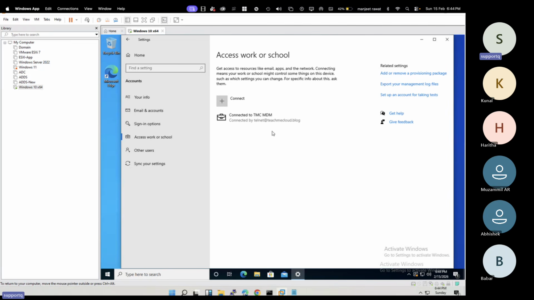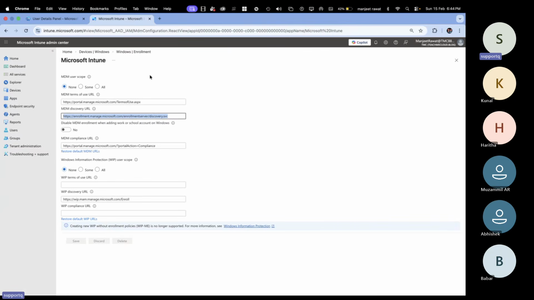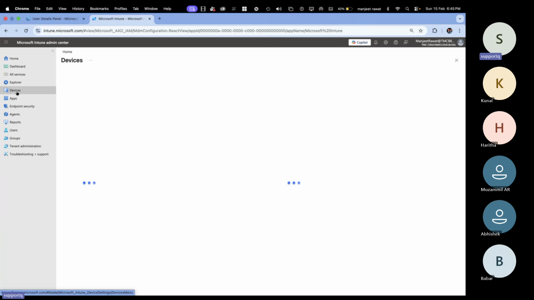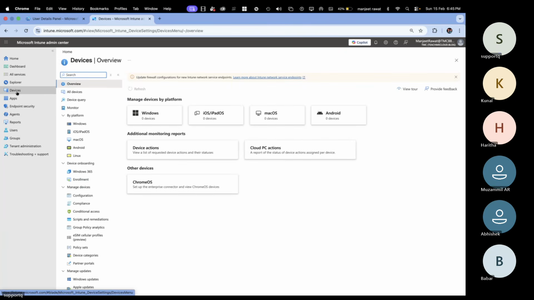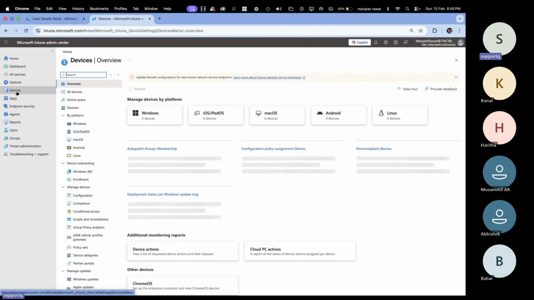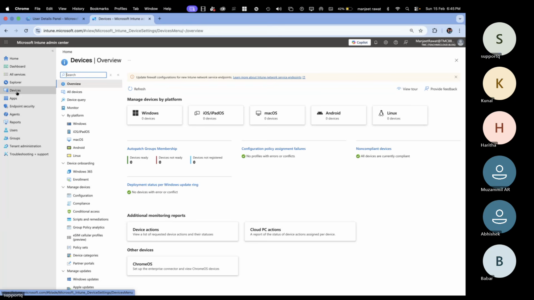Only E5 and Business Premium can help you to enroll your device with the help of the Intune portal, or you can buy a separate dedicated license, maybe the Intune Plan 1 package, or maybe an add-on Intune package, or Suite. Can we go back to the Intune portal? This is the Intune portal. Let me check all devices. Still not updated. It requires 5 minutes. It will take up to 5 minutes.